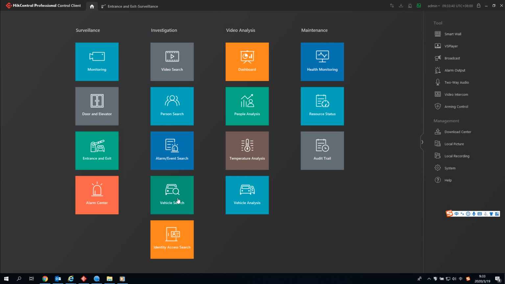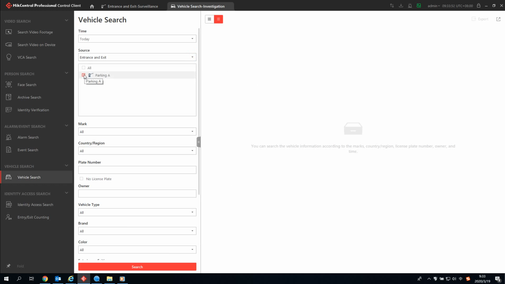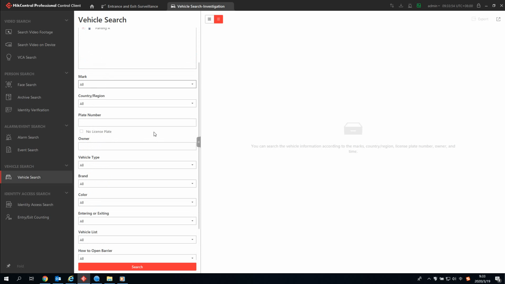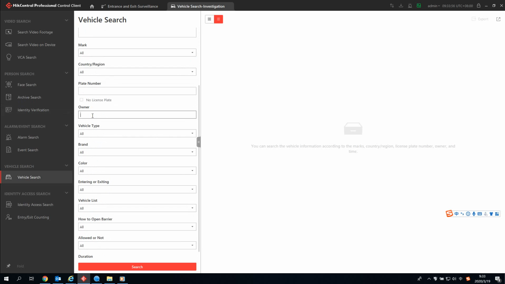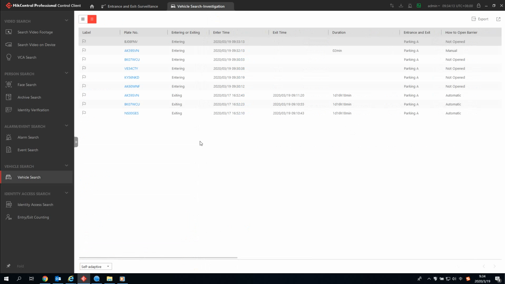Alright, so when you're trying to search the records for the entrance and exit, please go to vehicle search. This is for the ANPR solution, and this is for the parking lot entrance and exit. Check it, and I don't want filter conditions. If you want to search Sherry's car's records, then input the name here, but I don't want to. You can also choose how the barrier was opened, automatic or allowed or not, and search. So this is the records for today.